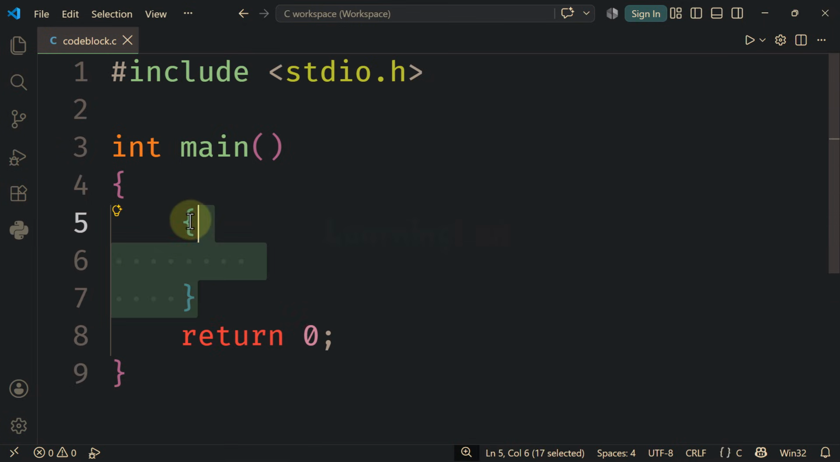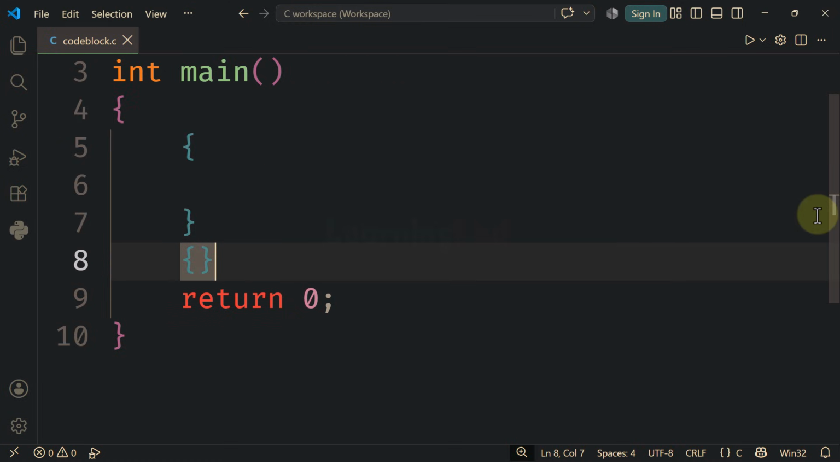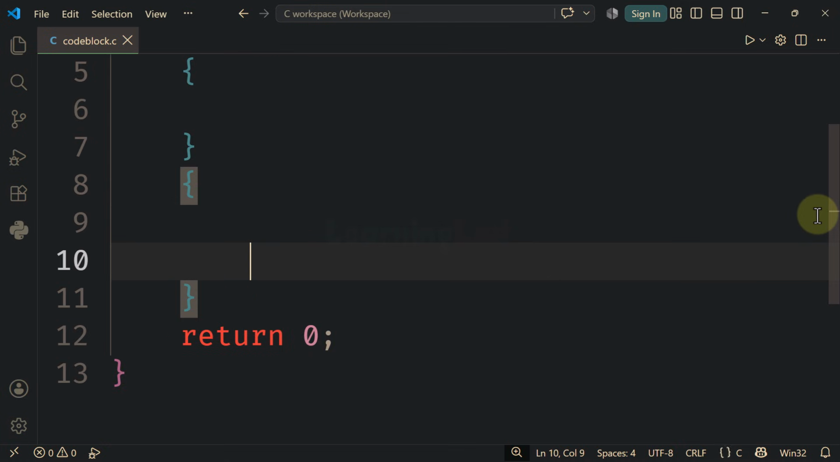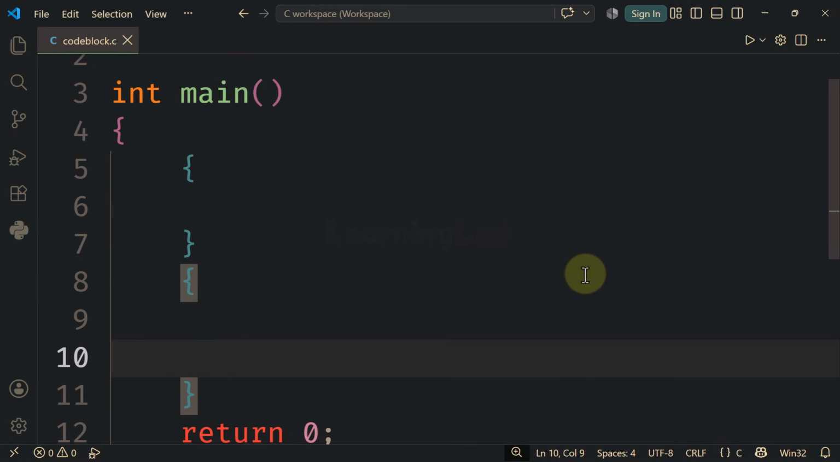For example, if I create a code block like this that is not associated with anything, we call it a compound code block. So a code block can be associated with something, or it may exist without being associated with something. We can use these code blocks to group statements together, hence improving the readability of the code. Another thing is, in our code, we can create as many code blocks as we need, and we can use them to group the statements.